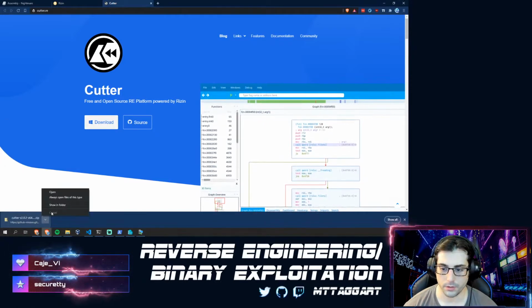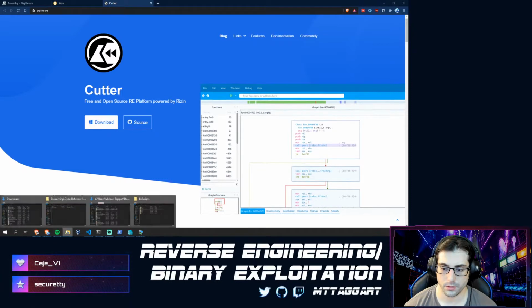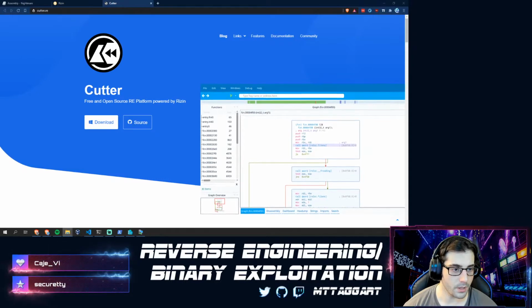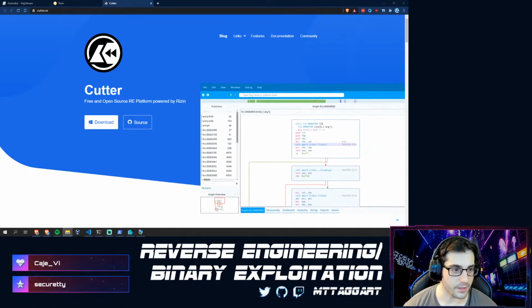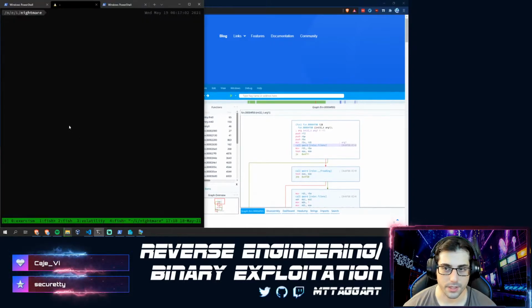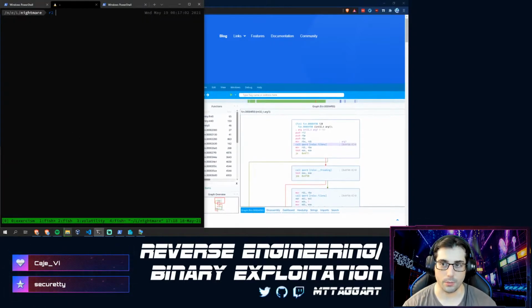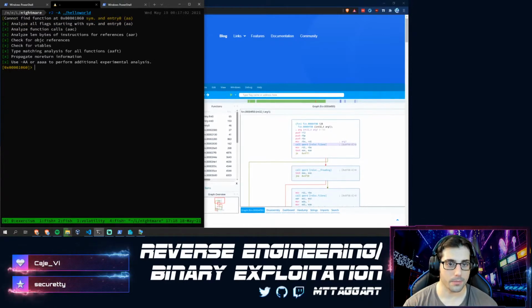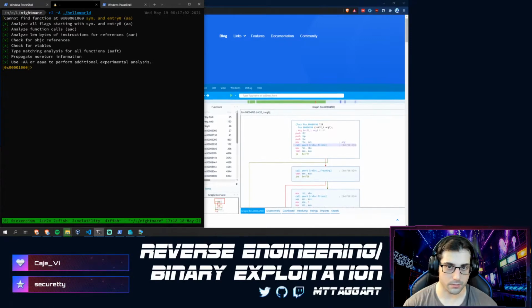I will extract and install Cutter. While that is working, let me show you what the disassembler looks like just on the command line. So I would do r2 -A for hello world. And what that does is it loads up the program, it disassembles it and analyzes it.